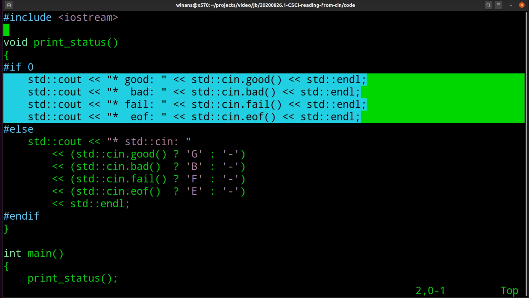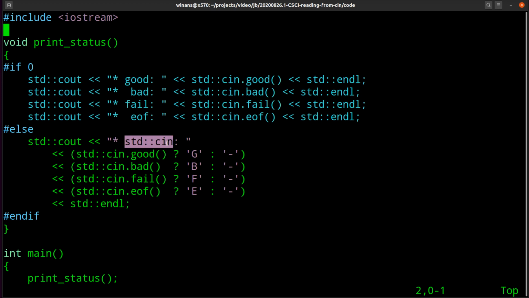So it scrolled past and wasted a lot of space. It was great, but we could do better. If we can print out in one single line a message that says "standard C in:" and then we can ask if the good flag is set. And if it is, just put a G on its own. If it's not good, we'll put a dash right here, okay? If it's bad, we'll put a B. If it's not bad, we'll put a dash. If it fails, we'll put an F. If it didn't fail, we'll put a dash. If it's end of file, we'll put an E. If it's not, we'll put a dash, using this set of expressions here.